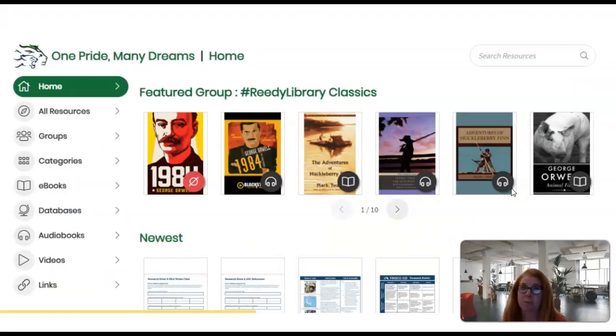Now, I've jumped. Remember I said Destiny and Mackinvia. So you also have access to a program called Mackinvia. When you log into Mackinvia, it's going to take you straight to your home page. Notice everything over here, right? Okay, you've got all the books. So all resources, groups, categories, ebooks, databases, audiobooks, videos, and then links.